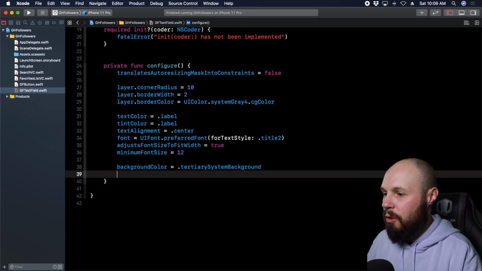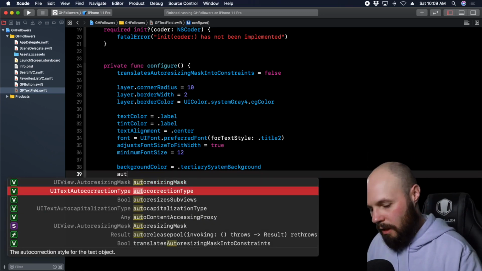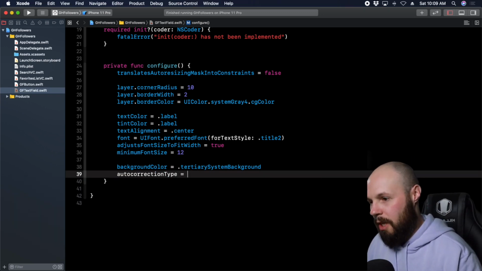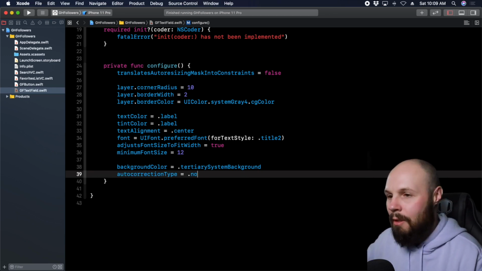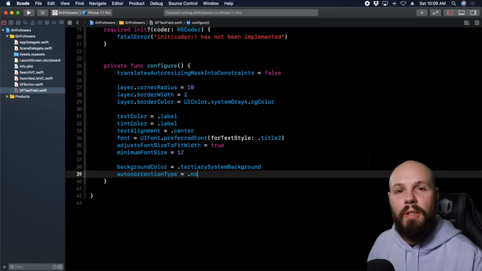Now we want to set up the auto correction type, right? Because we don't want equals dot. You can see the different types you can do: default, no, yes. I don't want auto correcting, right? Because usernames, all kinds of weird stuff. I don't want the annoying auto correct. So we're going to turn auto correct off for this text field.